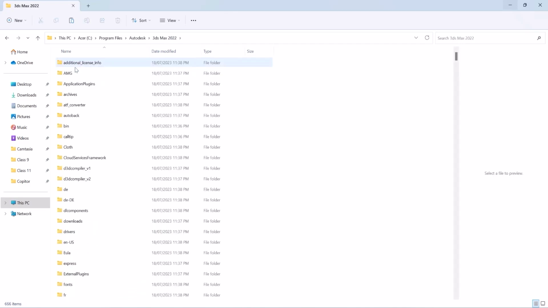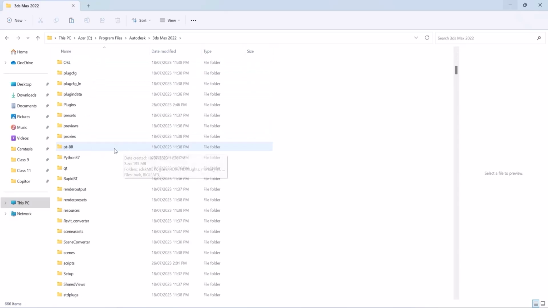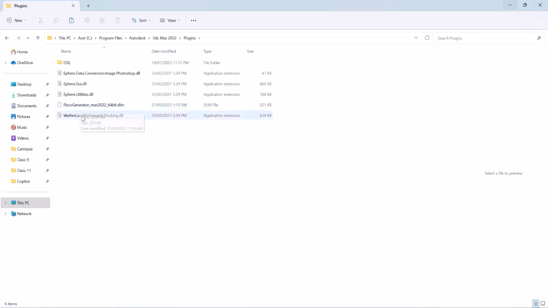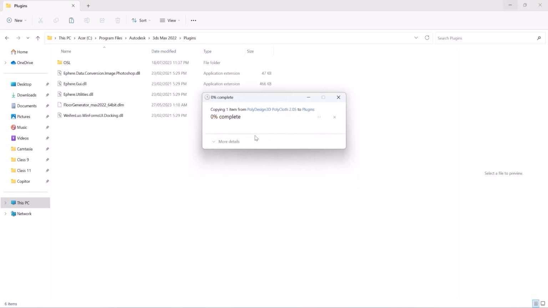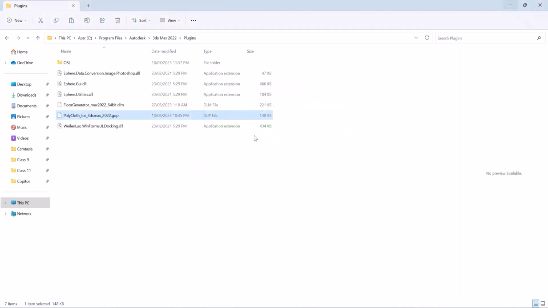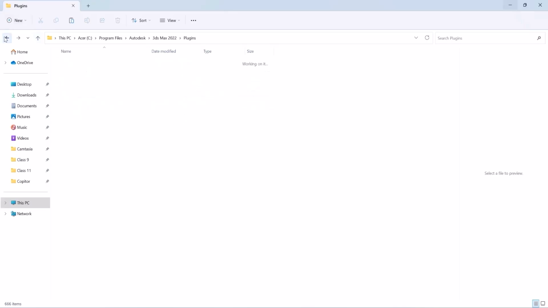Go to 3ds Max, and in here we have to find the plugin folder, like for the floor generator. We did that same thing, and we have to do this as well. For this also we have to do the same thing. Now paste it, continue. So that's all. Now come back.